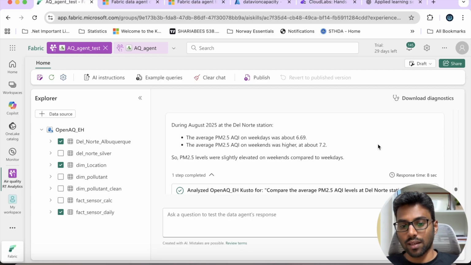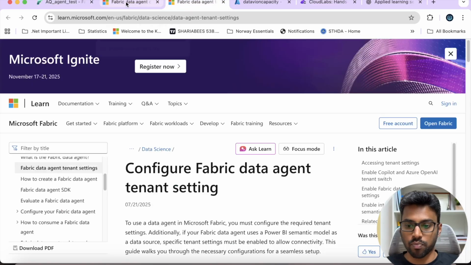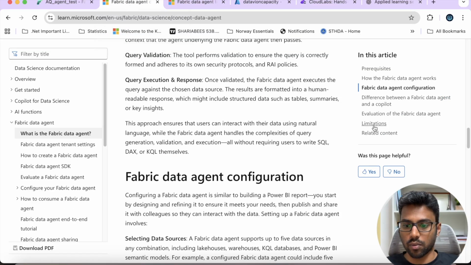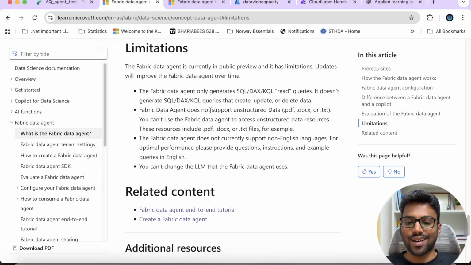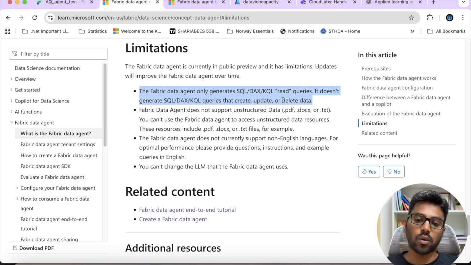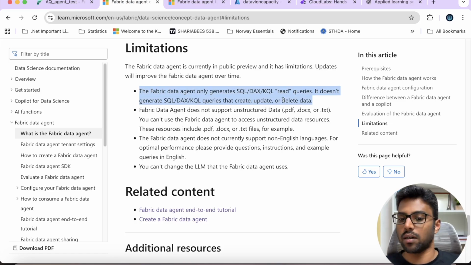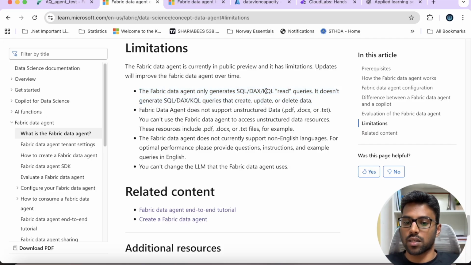Okay, so now let us move on to see what the different limitations are at the moment in public preview. Let me take you through the limitations real quickly. At the moment, the agent only generates SQL, KQL, and DAX read queries. It doesn't generate any queries that create, update, or delete your data. You cannot do any manipulation of your data. It's just read-only queries that it generates and executes, and then produces the response for you.